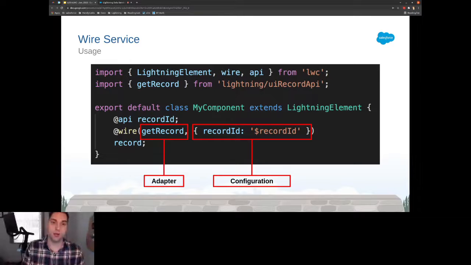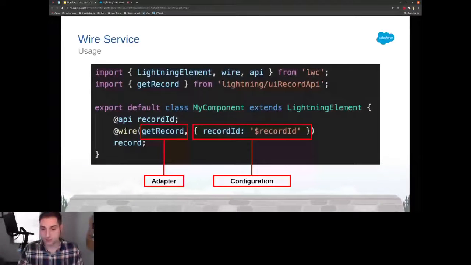And then you've got your component definition, and you've got this at-wire. The at-wire, like I said, passes in the adapter and then the configuration. In this case, recordId is what we're going to pass into the configuration. And this is just going to fetch the record with recordId, super straightforward. And then it'll store it down here in this record property. And that's it. That's the most bare bones fundamental.